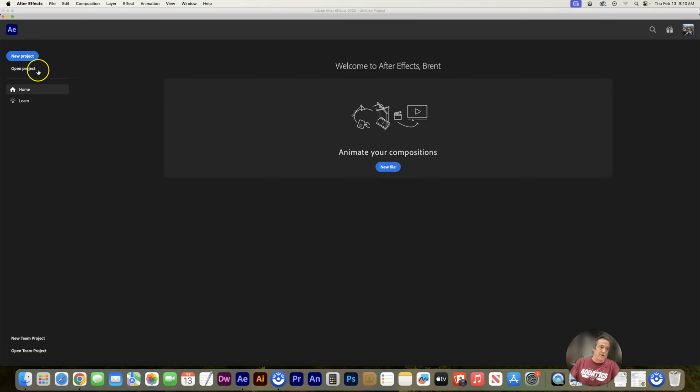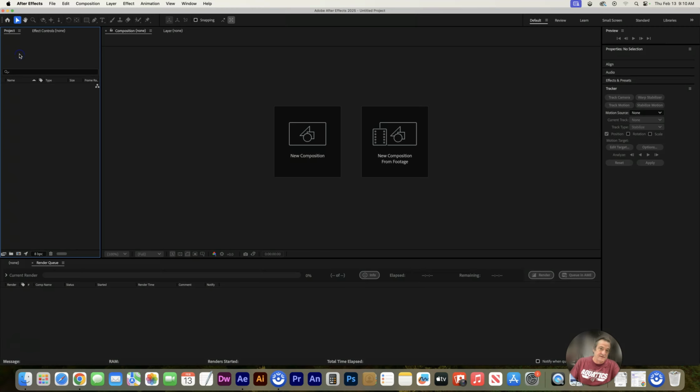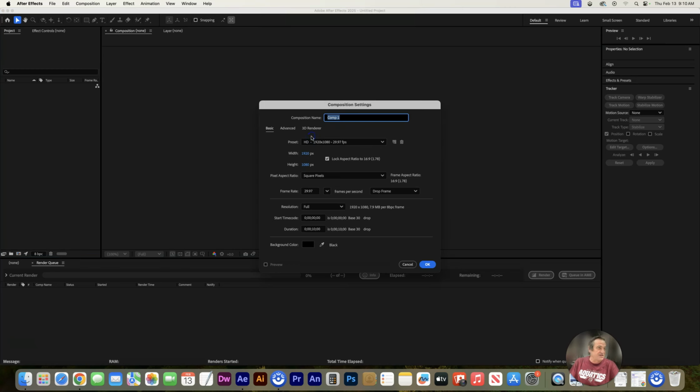All right, so we're going to go to New Project here at the top left. Okay. And then we're going to create a new composition. So this is a little bit different looking than other apps we've used so far. A composition's like a timeline. Okay, it's like for the video.